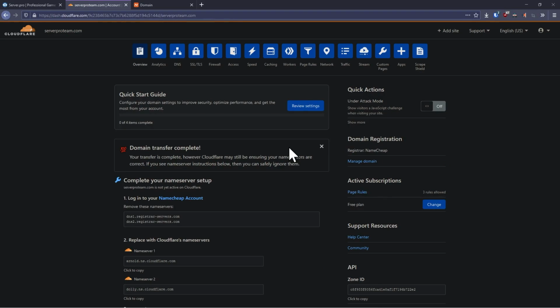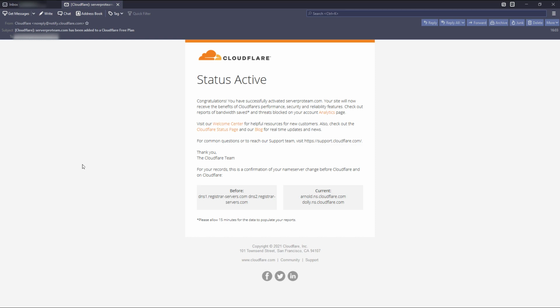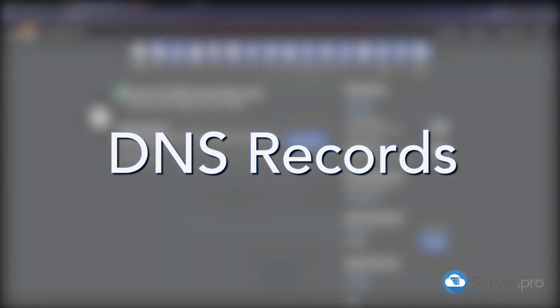Unfortunately, now you're just going to have to play the waiting game. Due to a process called DNS propagation, the changes that you've just made can take several hours to take effect, but it's usually completed in just minutes. You'll receive an email shortly when it's done. As you can see, I've just had an email stating that I've activated our domain. Now we can move on to the next step, which will be setting up our DNS records.